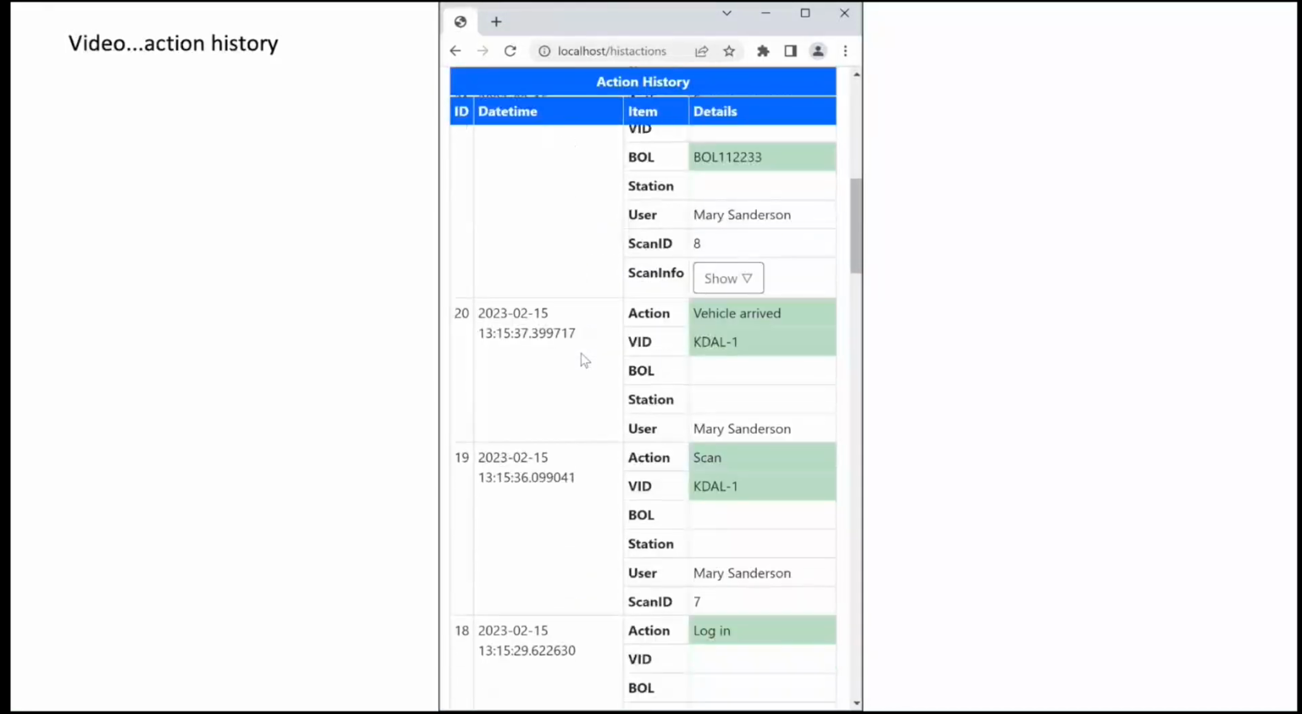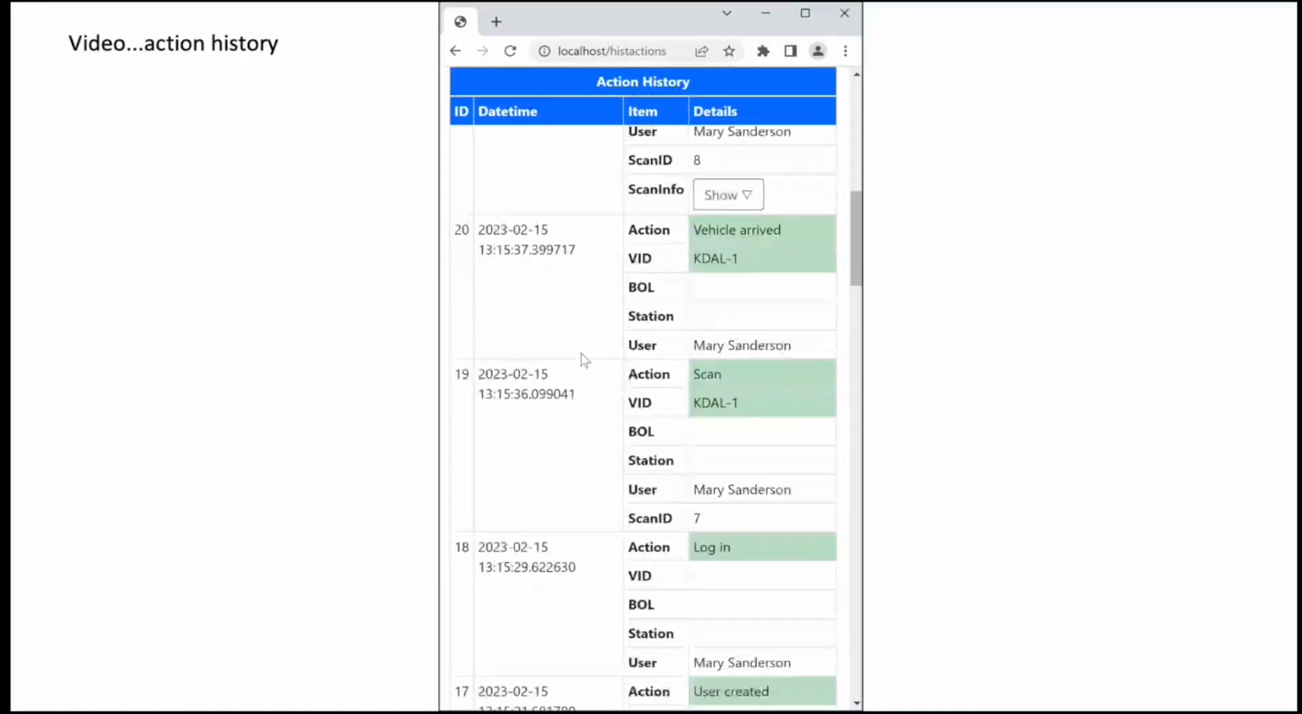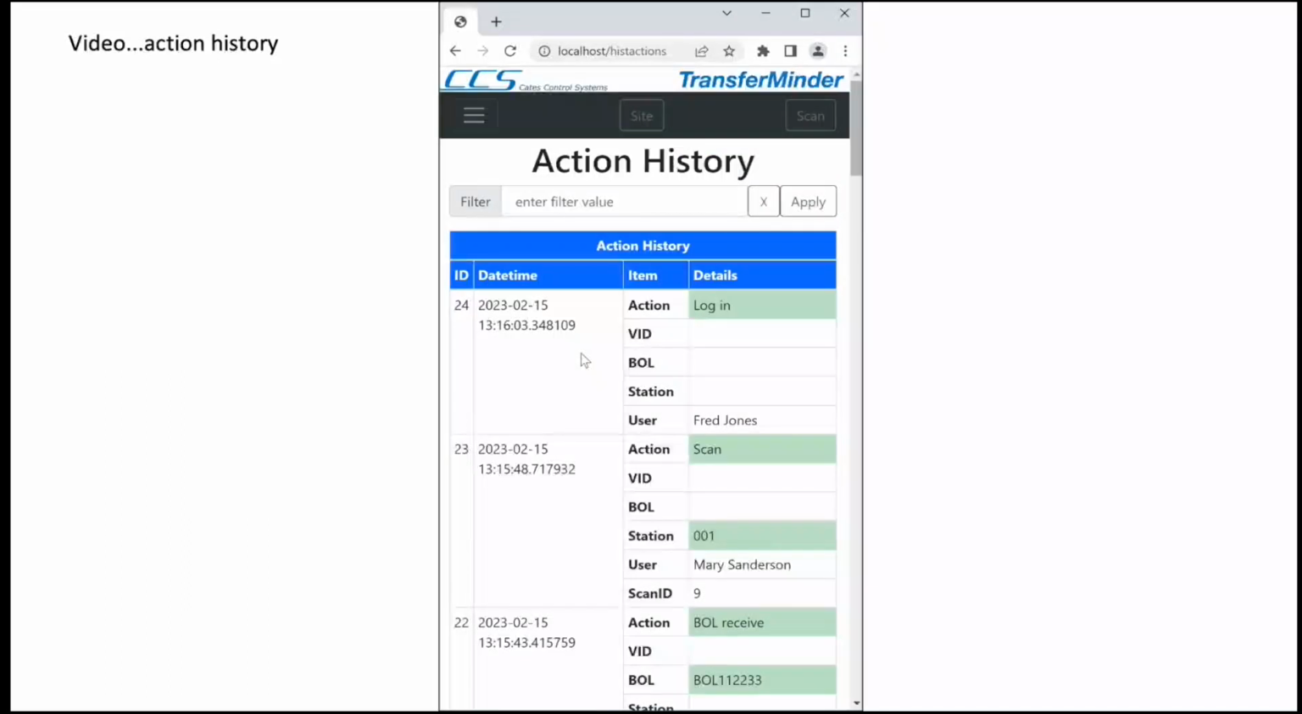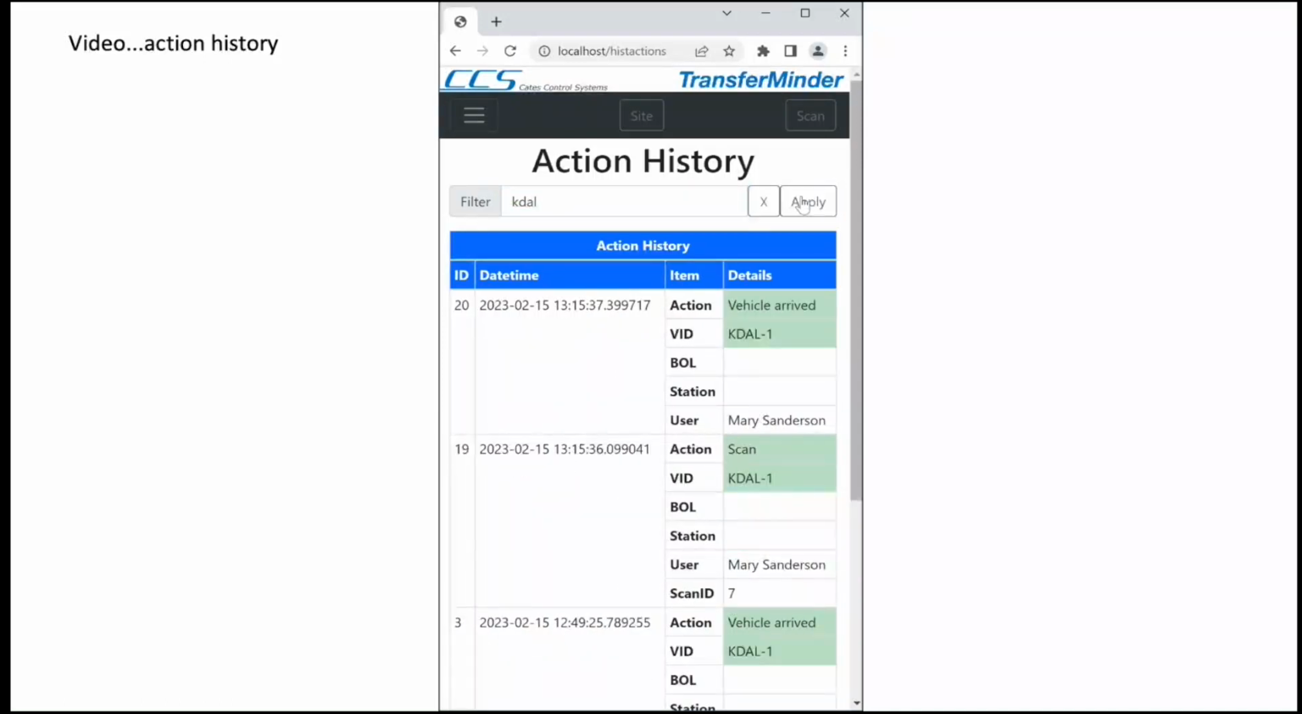If we wanted more details, we can click on the show button and see all the details of some of these things, or we can filter. In this case, we're going to type in KDAL and apply the filter. Now it's only going to show us the entries with KDAL in it. So we can look through and compare, and you can imagine how that'll be handy to find out if something happened yesterday we wanted to investigate. We could just go to the history and take a look at what happened.